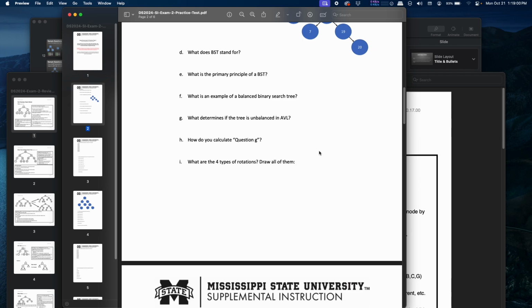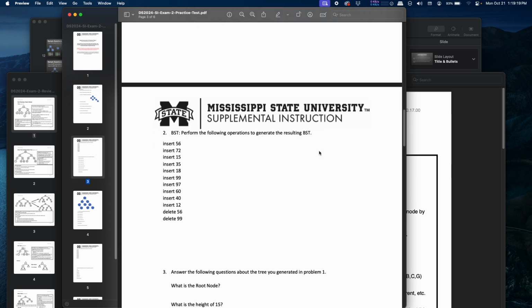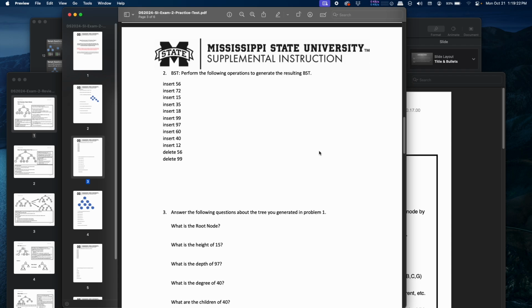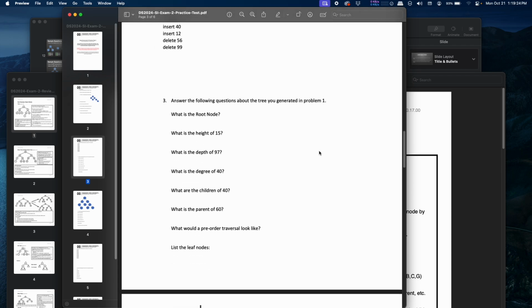So this practice does have you write the 4 types of rotations. We didn't do it that way, and I wouldn't want you to memorize something like that anyways, so you don't have to worry about that. Ours is just that one identity that you can apply to everything, and it's provided to you. Let's see what else we've got on here. So here's one, just building a binary search tree, which you will do.